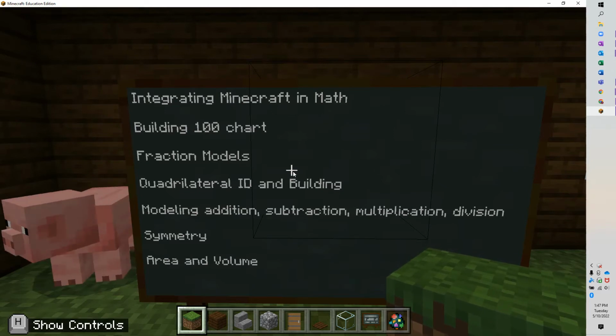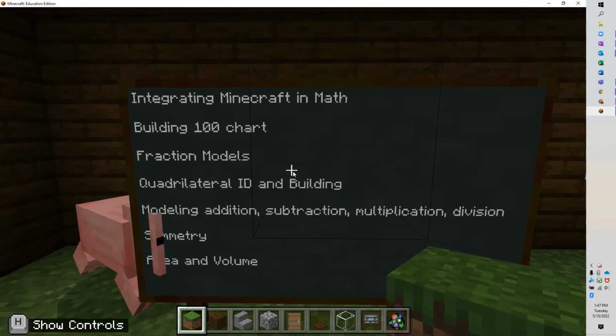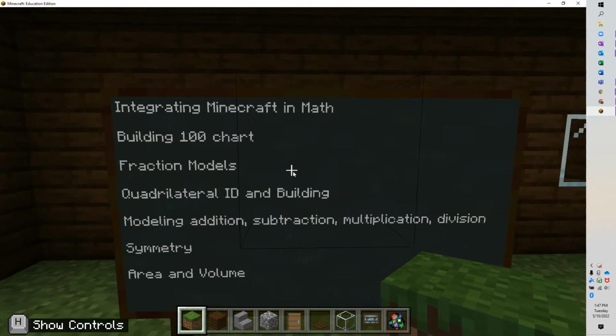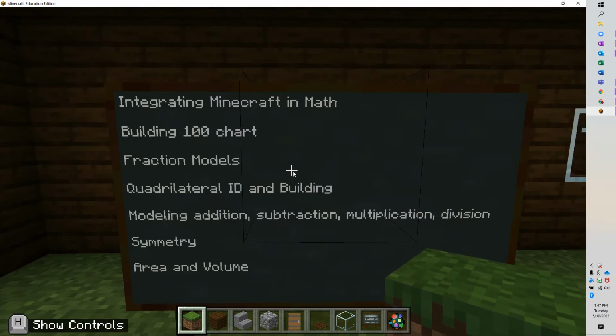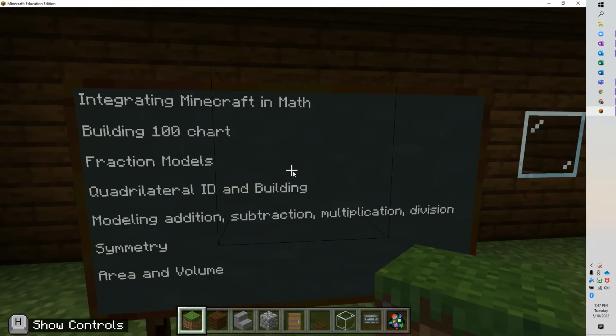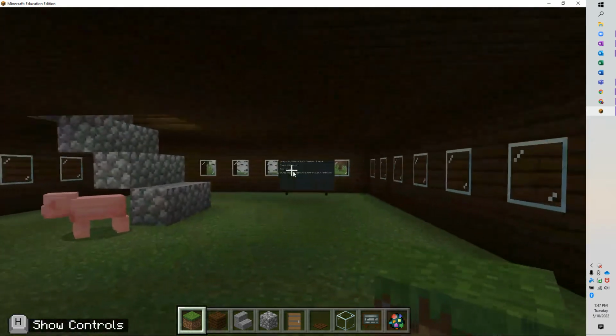It's a great way to model adding, subtracting, multiplying, dividing, looking at symmetry, calculating area and volume. And you can use these as practice. You could use them as an introduction. You could use them in the middle. You can use Minecraft at any point in a unit or in a lesson that you really feel fits. And students are so well versed in this that they really hit the ground running with it.